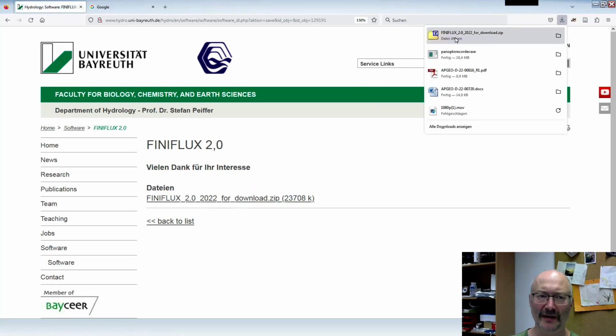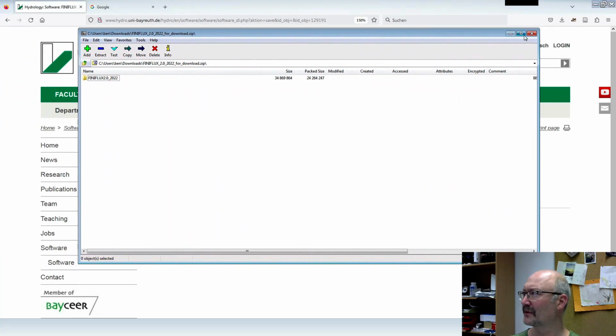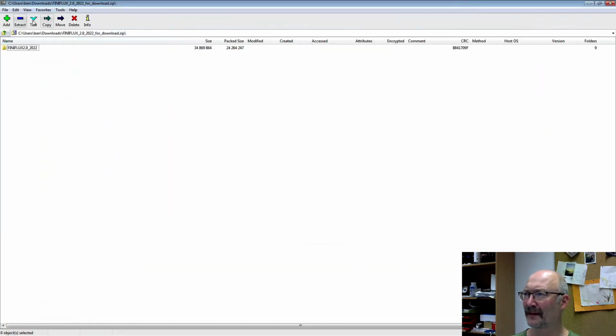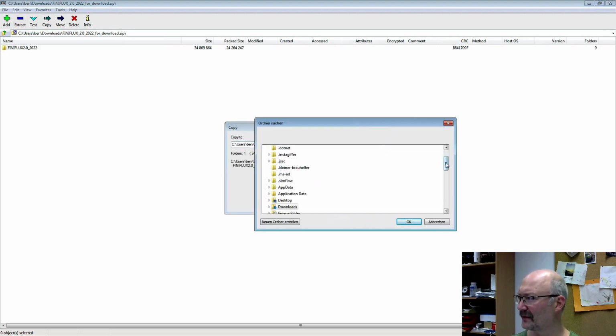Okay, so here we have the zip file for FINIFLUX. This is something we can click on. I'll move this over onto the screen. I have a program for unzipping files. I'm not sure if this is something old and you still need this. I'm guessing Windows does it these days, but for whatever reason I still have this program for unzipping zip files. I'm going to put this file on my D drive. I have the most space.